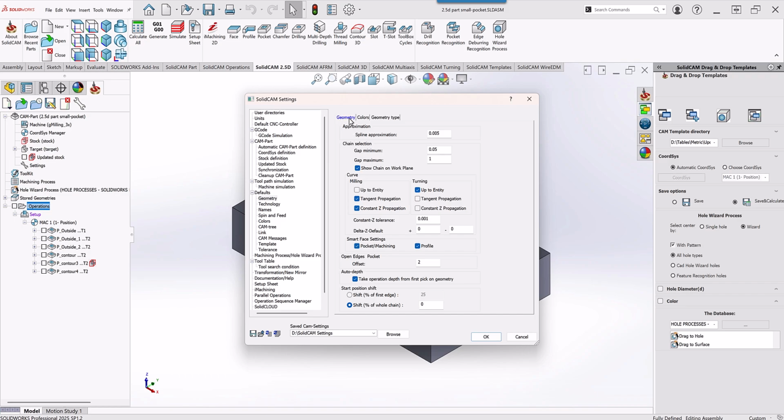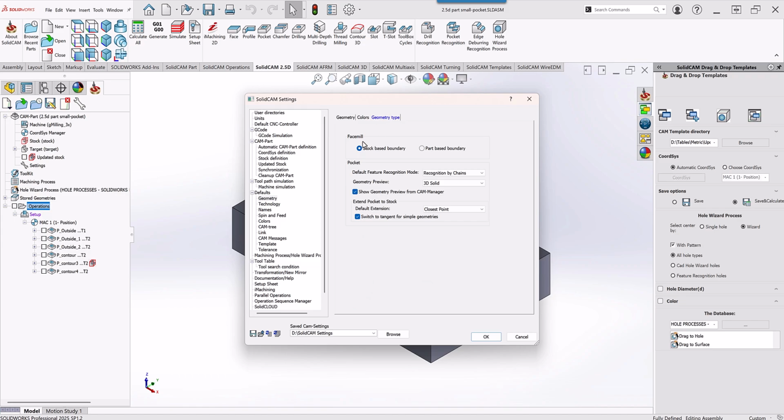If we continue on in geometry and go to the geometry type tab, we have Pocket, and we have the default type of geometry that we want to choose. I have it set recognition by chains, but we have all the other options over here. If I open this up, we can have our default as recognition by faces, chains without recognition, and outside recognition. I'm just going to leave it exactly the way it is. And we also have show geometry preview from CAM Manager.